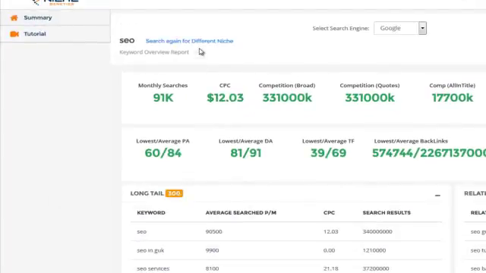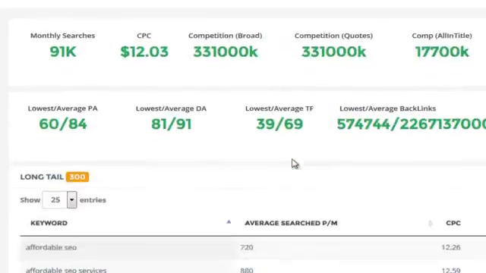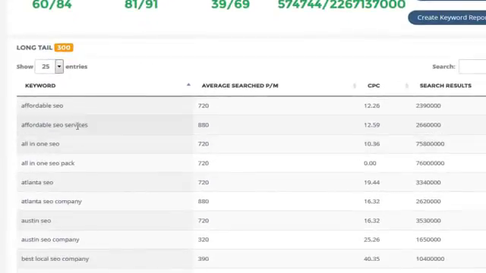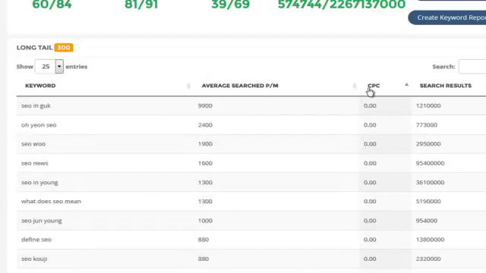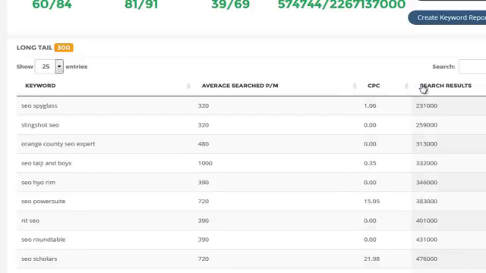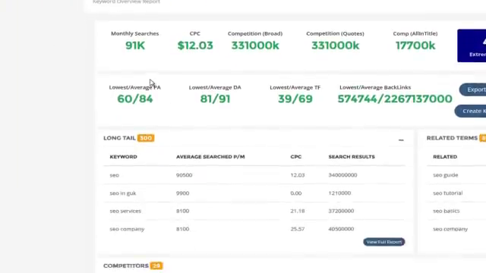Now let's take a closer look at how easy Niche Genetics finds laser-targeted long-tail keywords for you. On this screen, we can see the long-tail keywords found for SEO. We can see the monthly search volume associated with each one, the CPC, as well as the total number of competing sites on Google. This table is easily sortable so that you can pick the winning keywords to target quickly. Now let's head back over to the summary screen to explore some of the other features.